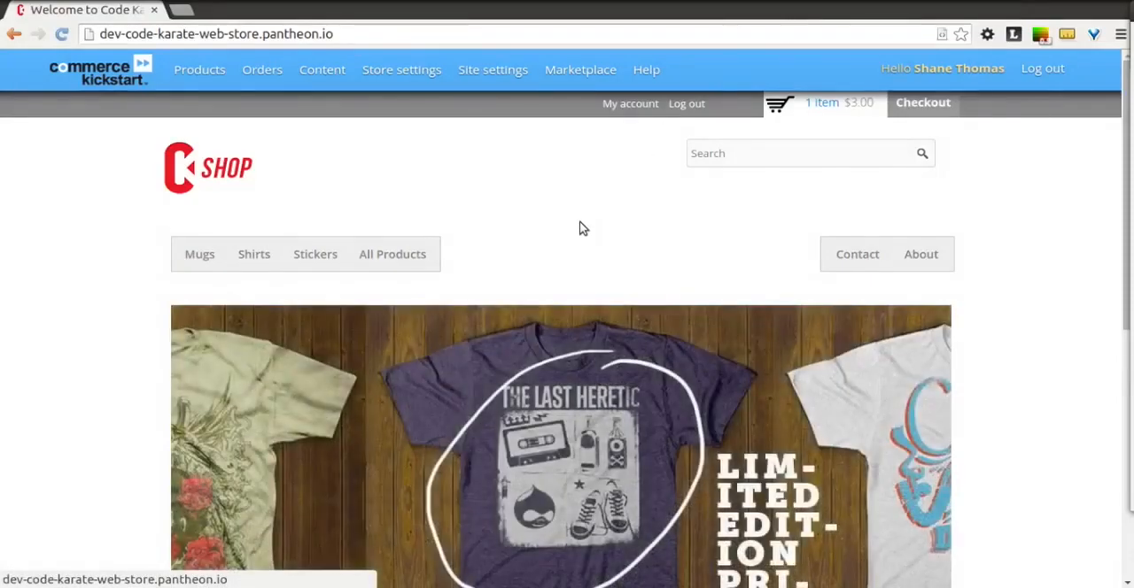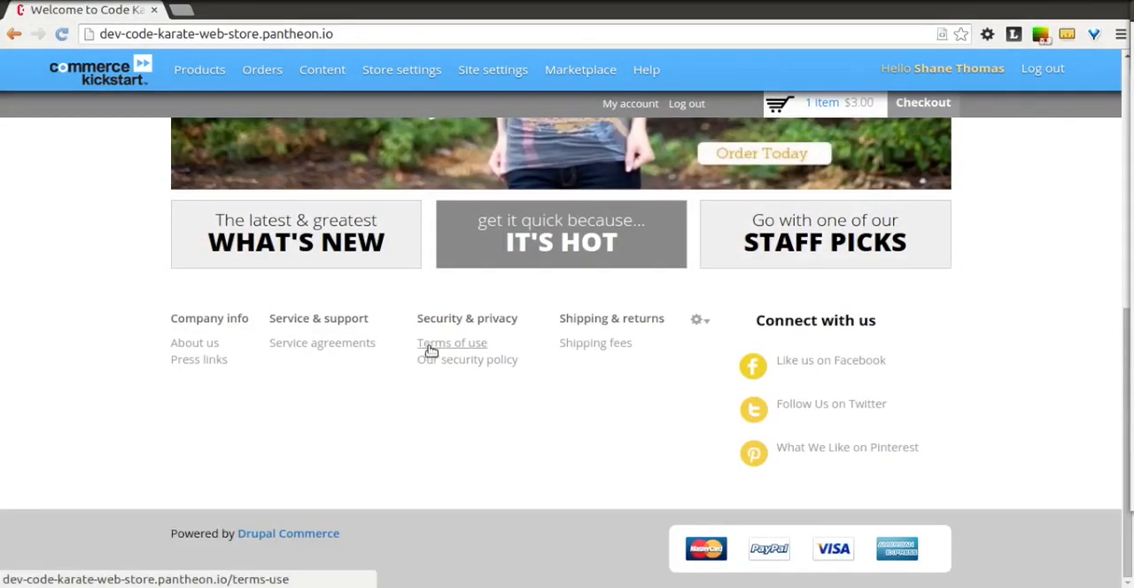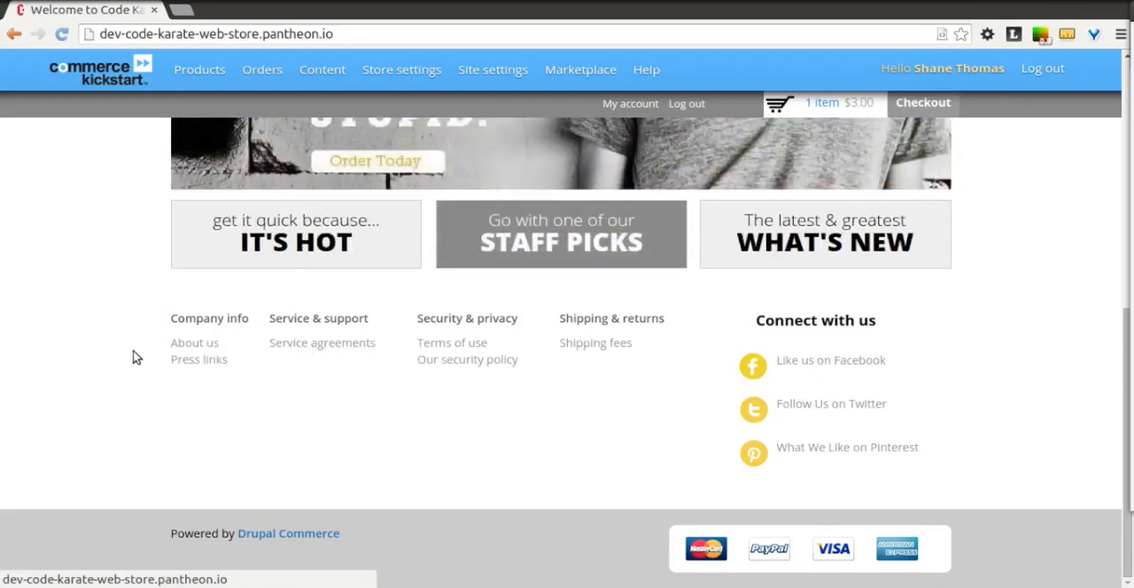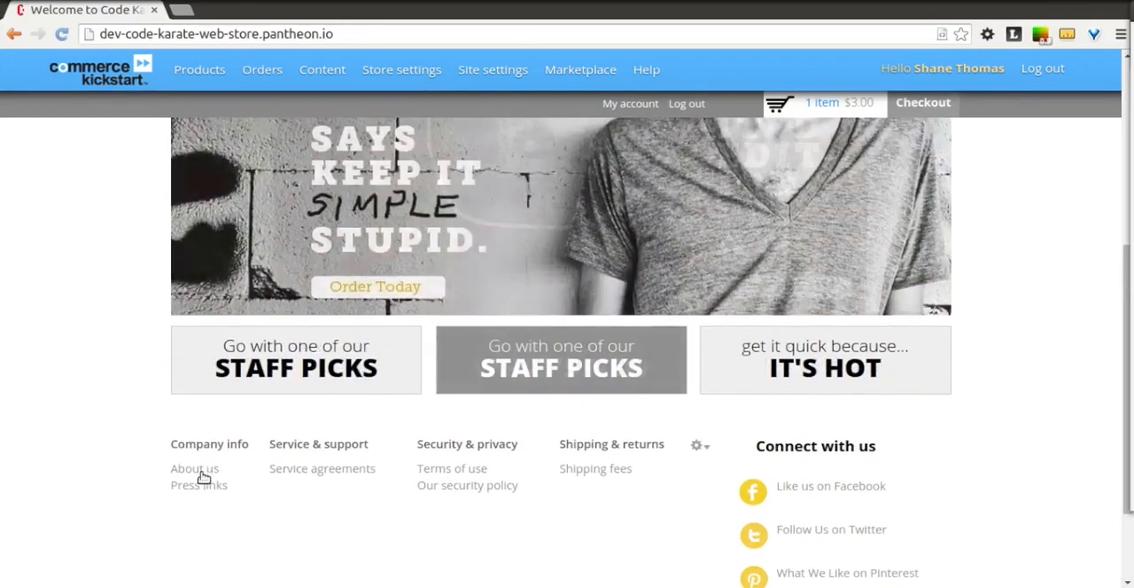All right, now that our logo and favicon is set up, the next thing we're going to want to do is start adding and editing content on our site. As you can see, there's a bunch of different links to different pages on our website. These pages can include any information that you would want your customer to know, such as terms of service, shipping, about you, press, all that kind of stuff.